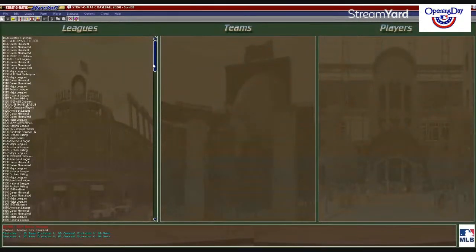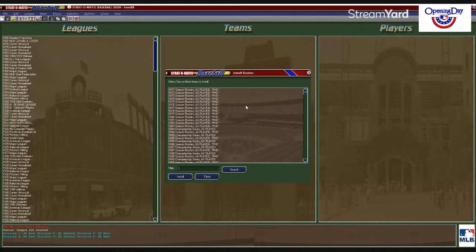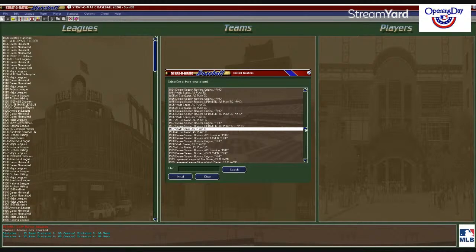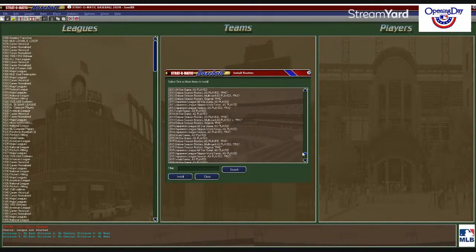Once you've done that, then you want to go back into the league again and go up to where it says install rosters. As you see on your screen, the install roster screen is up there. I'm going to use 2017 as an example today. So you go down to 2017, which I'm using. You want to download these. Let's see, as played right here.